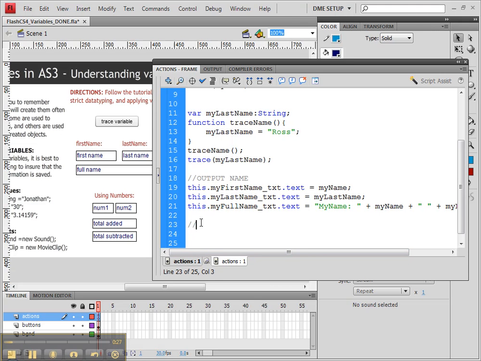So let's do numbers here. And let's create the variables that we need. Whoops, somehow I got rid of those. So let's put that back. So we'll create our first number, and this will be num1.